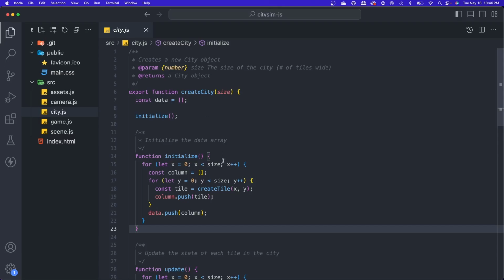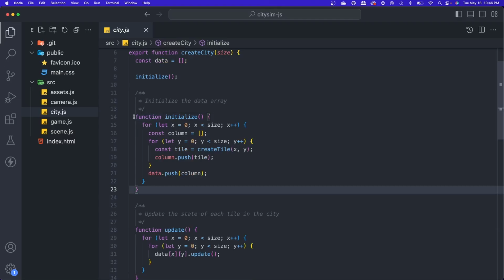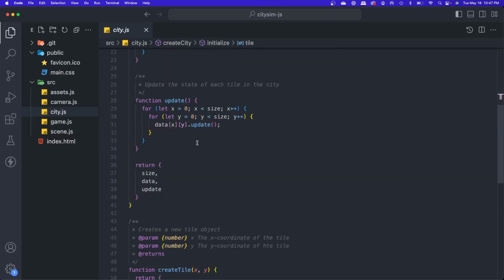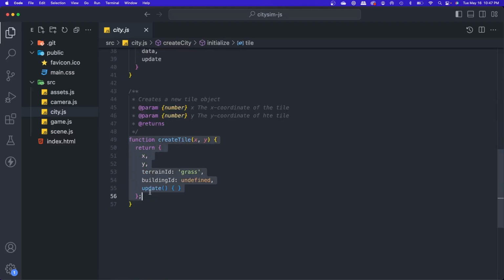So I'm starting off in the city.js file where we define the data model for our city. Just to recap, we have our initialize function where we initialize our 2D data array, and each element in this array is a tile on our game map. If I go down to our create tile function, each tile in our data model has its X and Y coordinates, the terrain ID, so this is what type of terrain to render at that location, and also the ID of the building at that location. So that'd be residential, commercial, industrial, and so forth.